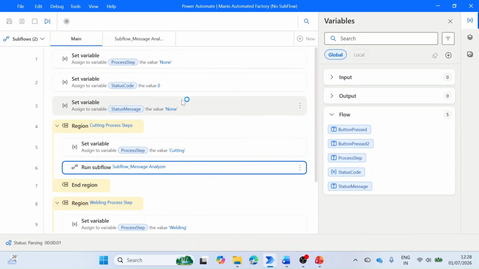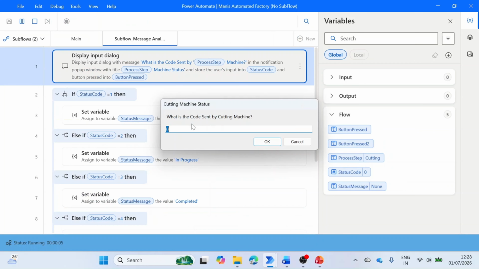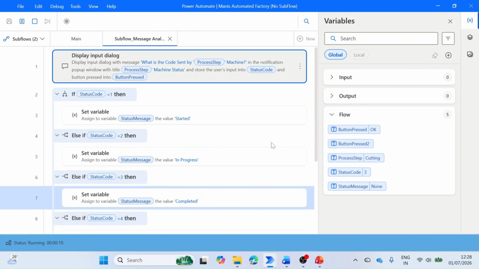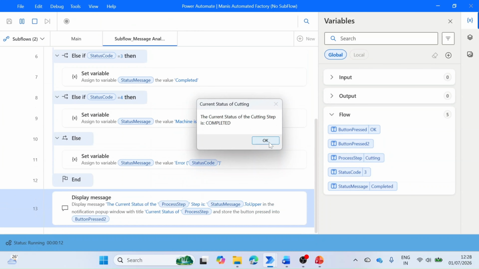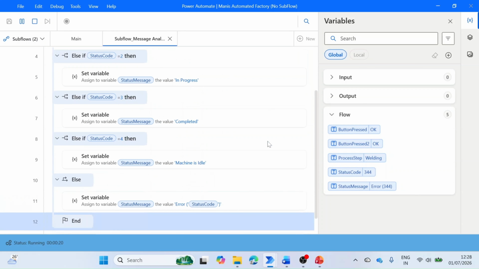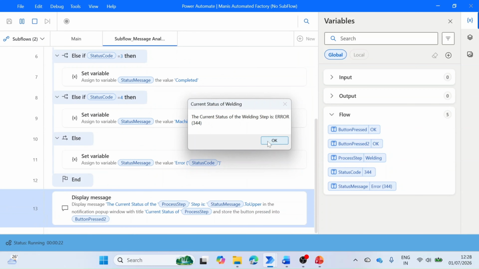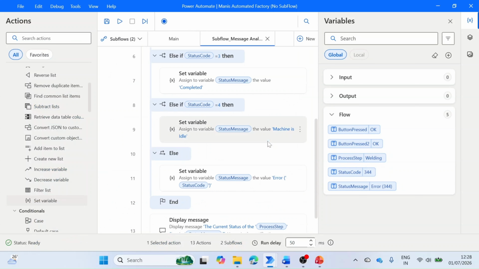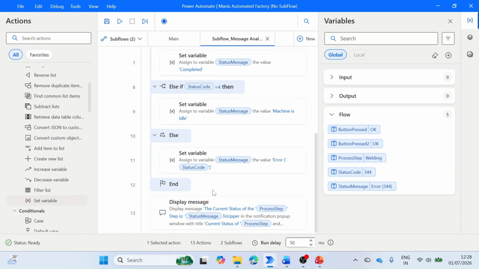Let me run and check. It is asking what is the code sent by the cutting machine. Let me give it 3, and it is completed. And what is the code sent by the welding machine? Let me give it an error code, 344, and it says that an error has occurred with error code 344. So do you find it very easy?